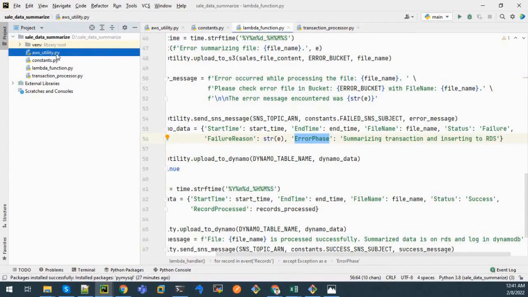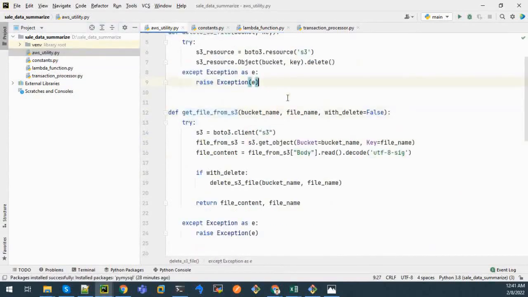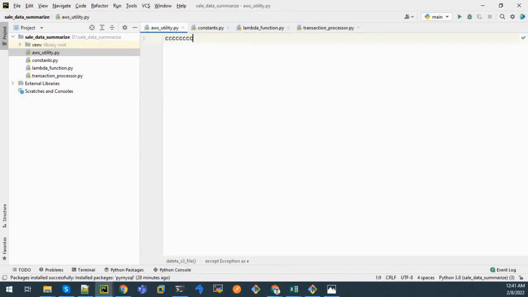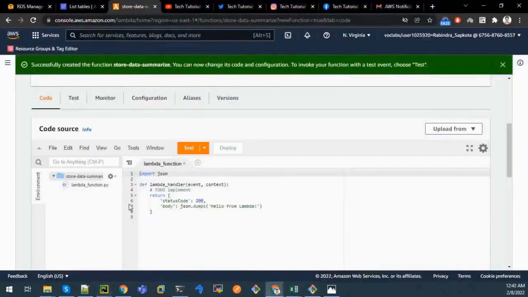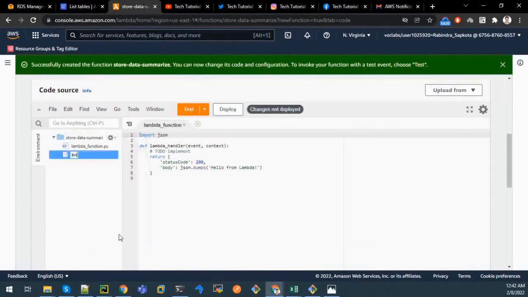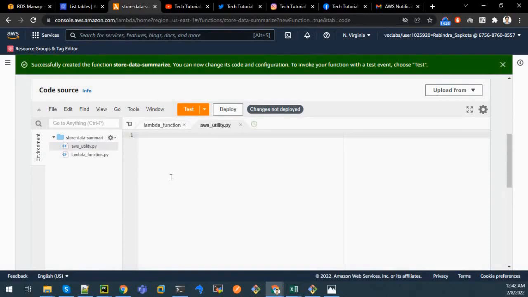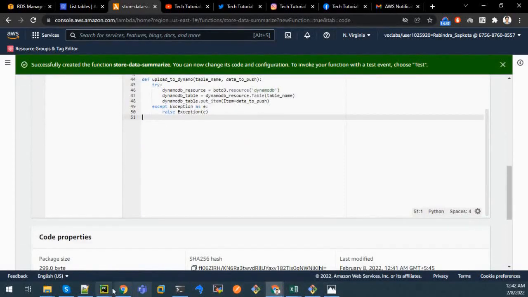First is AWS Utility. Let us copy all the codes, AWS underscore utility, and paste here. Right click, new file, AWS underscore utility dot py. It's this code here.